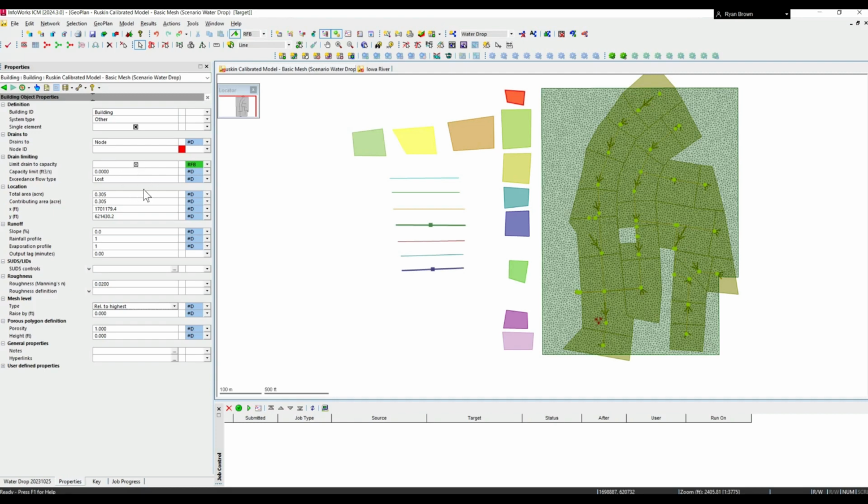You can also limit the amount of drain capacity coming off of the roof, and that can either be lost or sent to the 2D mesh, and these can be sent to a variety of different model objects in the system, either nodes, links, or 2D point sources.